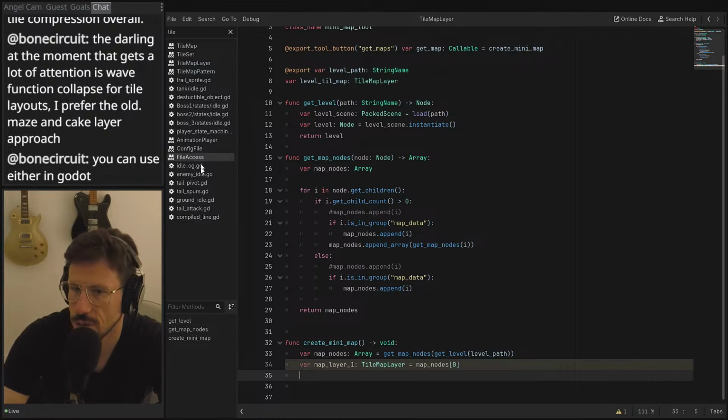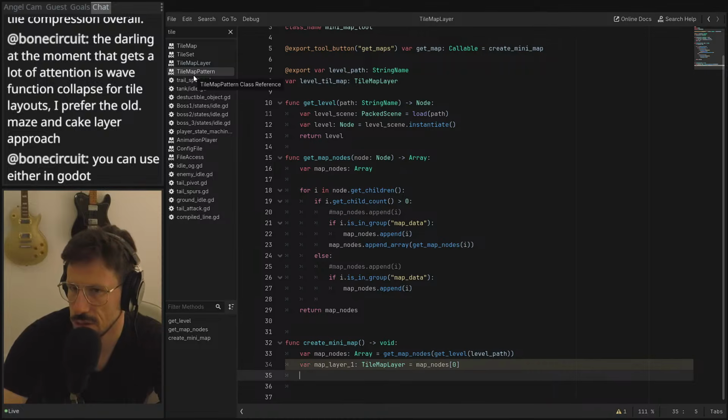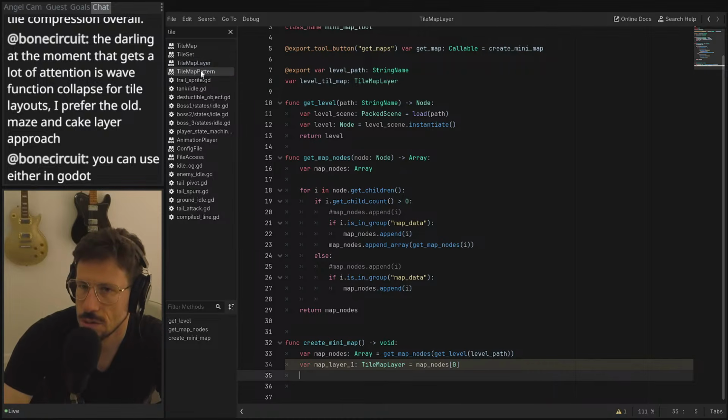You can use either in Godot? Oh, there you go. I don't even know what I'm using. It's not... well, what does that even matter for? You know what I mean? Like, my patterns are just squares. You know?